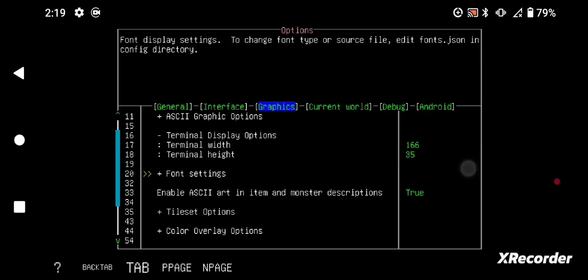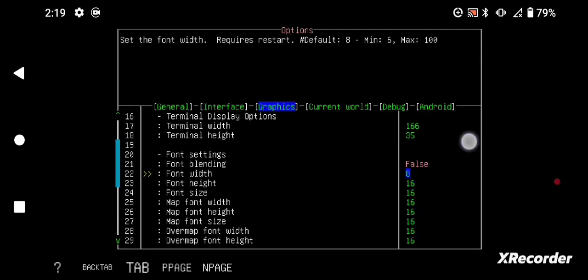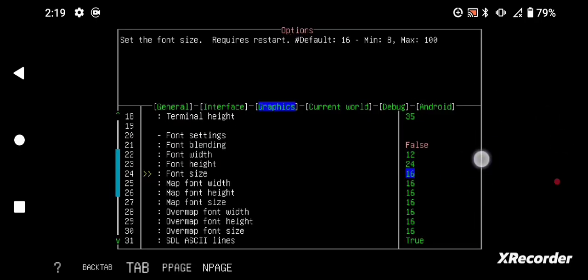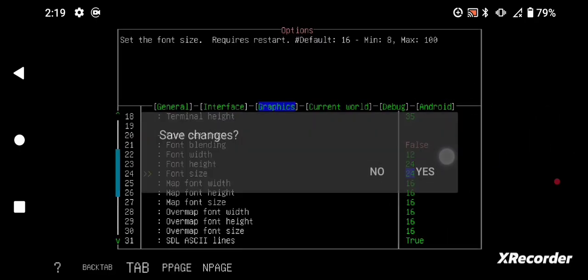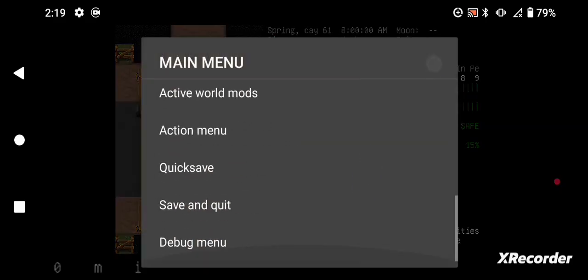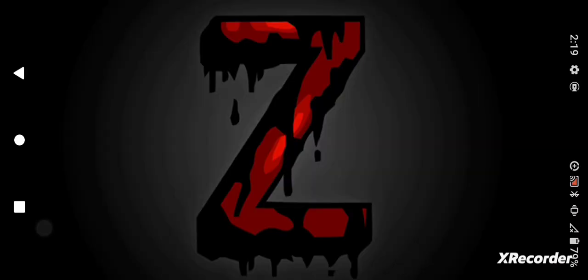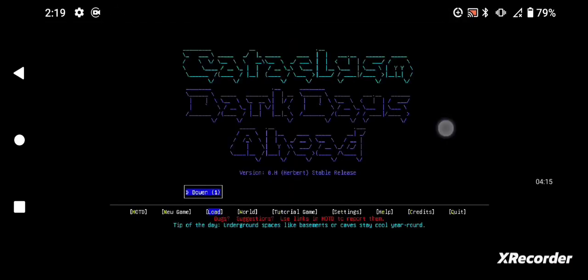Now I would go to font settings, turn this up to 12, 24, and 24. And now we'll save changes, save and quit because it's not going to apply yet. Really quit, load up the game again. And now you can see the main menu is a lot less snug. But trust me, it is going to be a lot better.